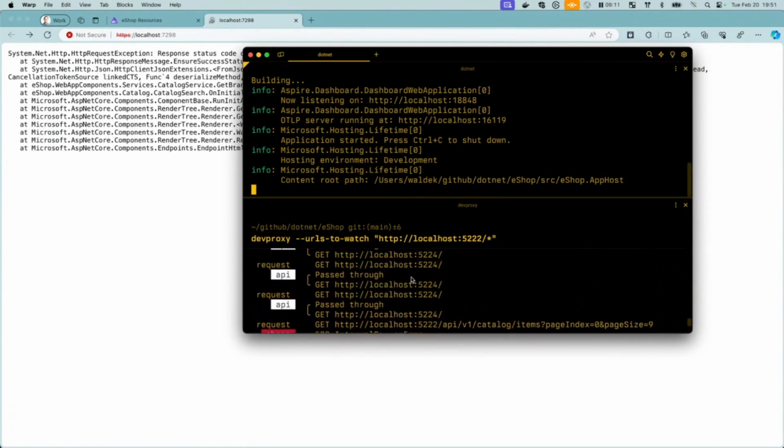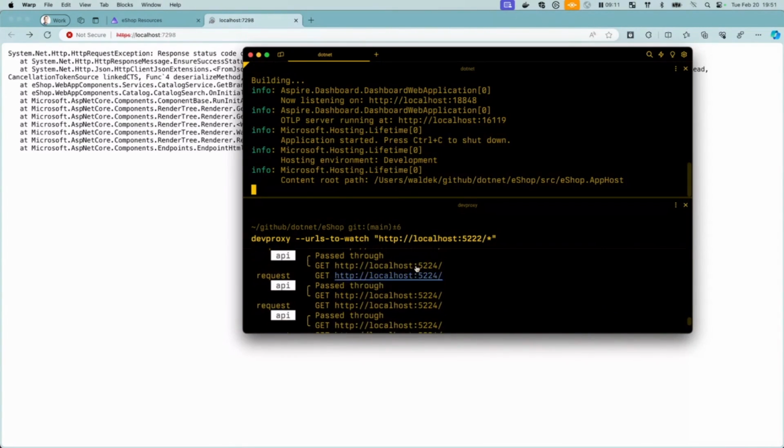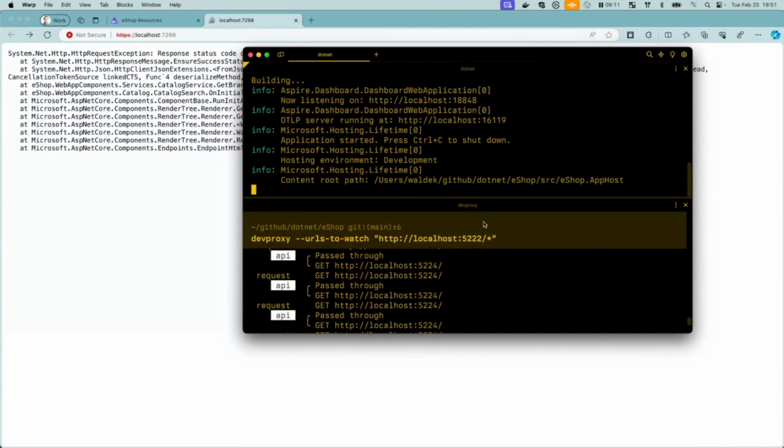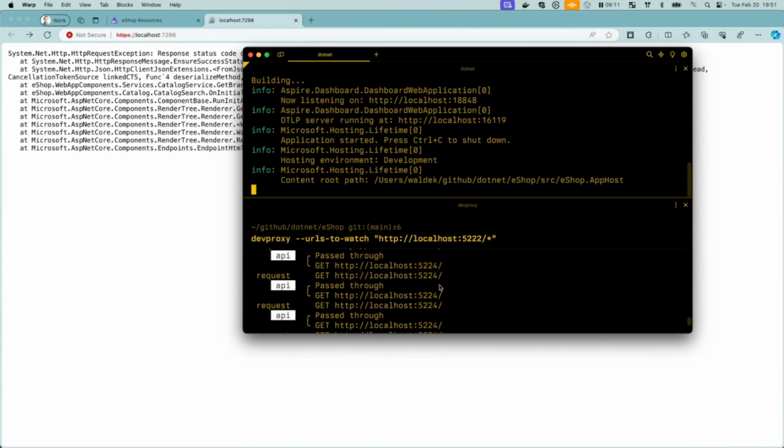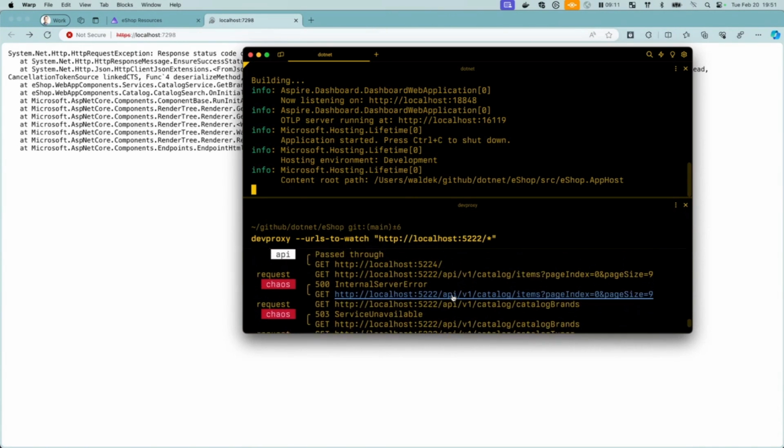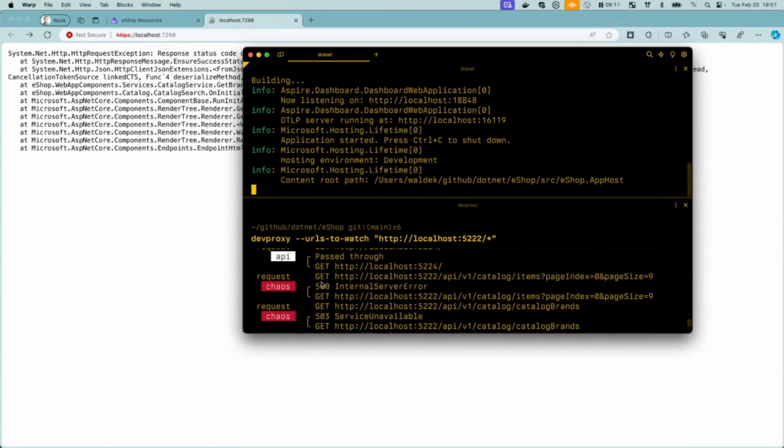If we go all the way back, there's a bunch of requests that passed because we didn't watch out for those. We only wanted to look at the requests to the catalog, which is 5222. Everything else will just pass through. And then here we've got the first activity, so we've got the chaos.